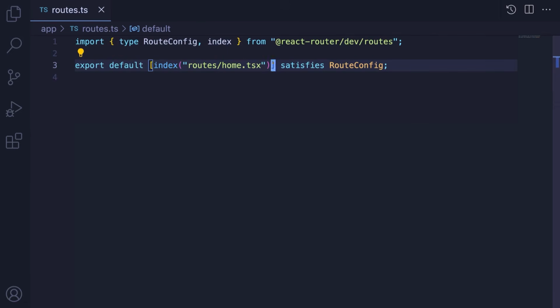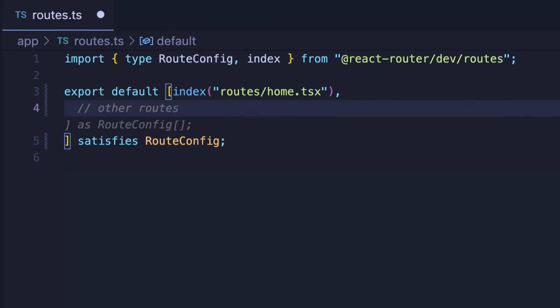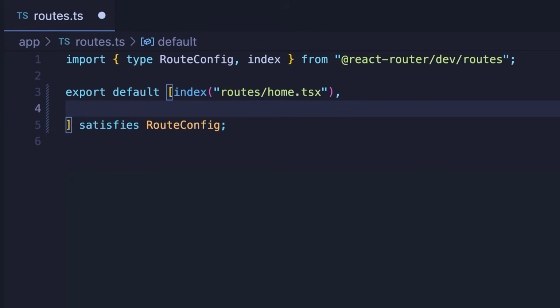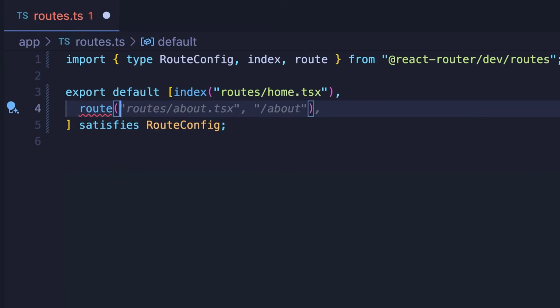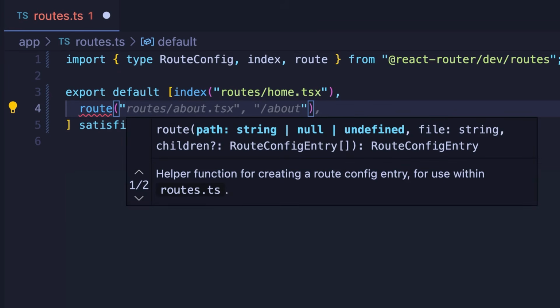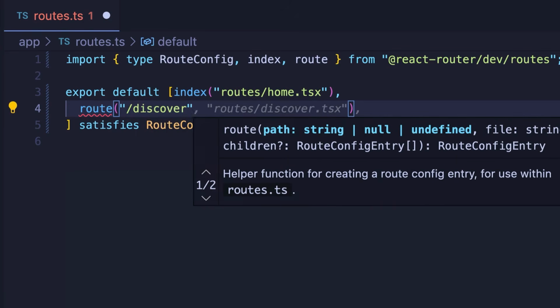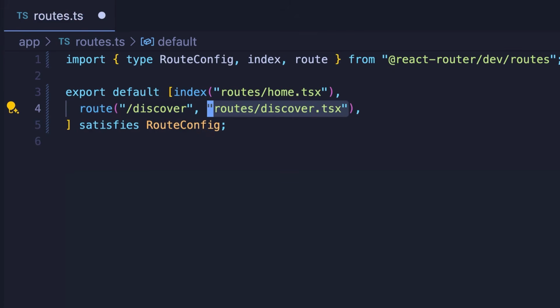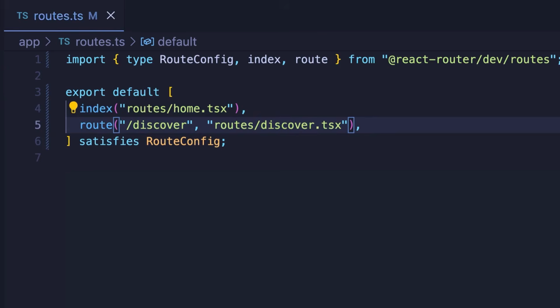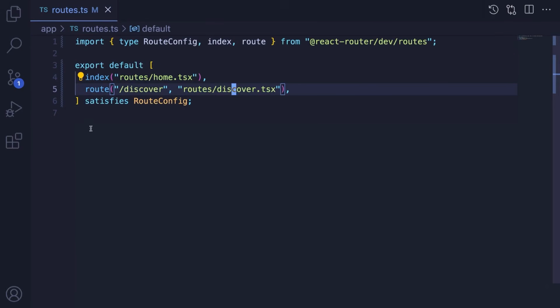So let's create a new route at the /discover URL. We do this with the route function, and then we say the name of the URL that we want the route to be at. So we'll say /discover. And then we give it the name of a route file in our file system. So we'll just put a discover.tsx file in our routes folder, and that will be the route file for the route at this URL. We haven't created this file yet, so let's go ahead and do that.